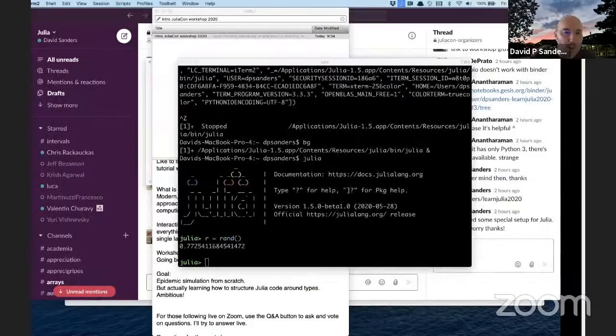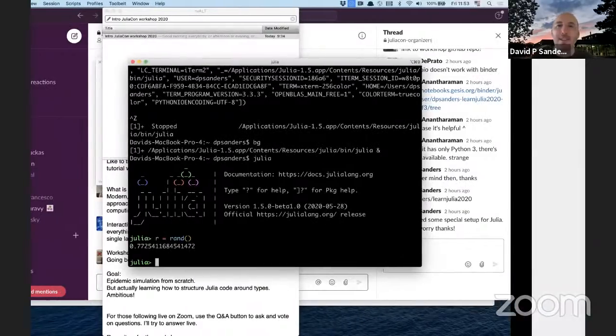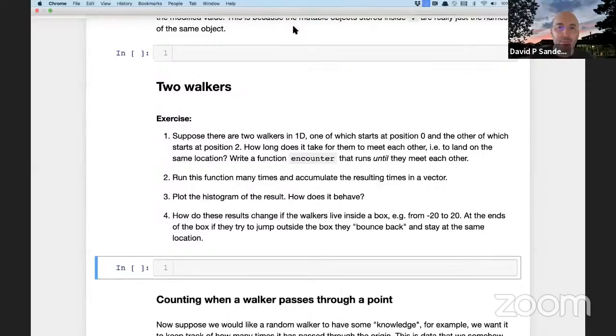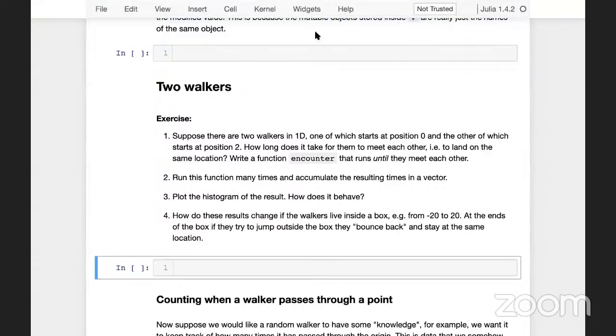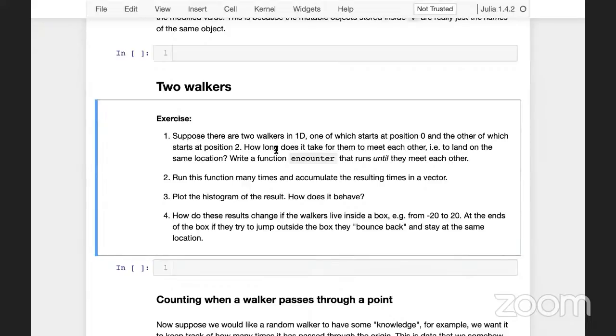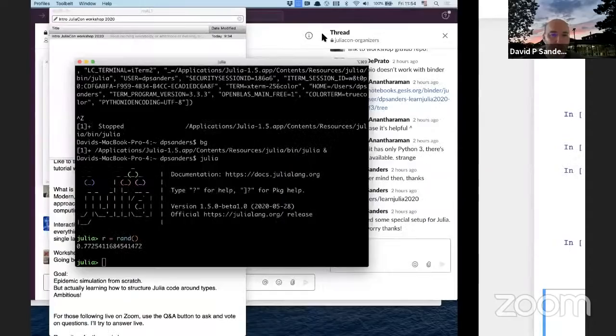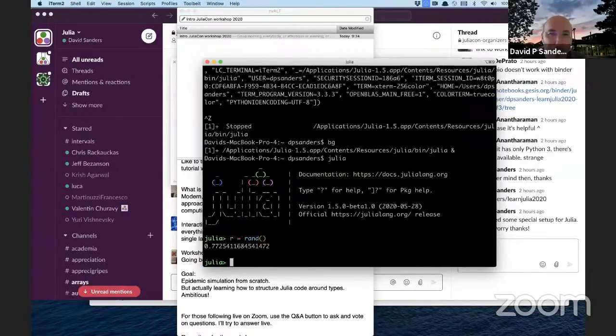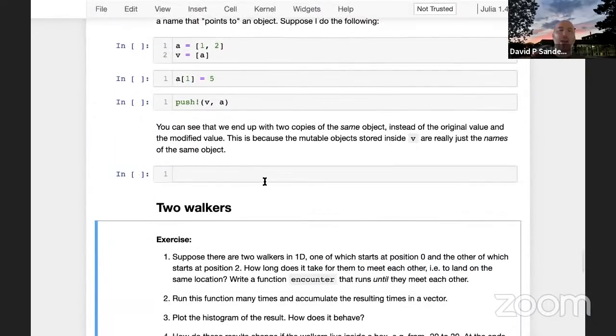So I see that there are some more questions. Let me just have a look, see if I can see them. David, one of the questions is, could we have defined move with the same name and different arguments, a vector in one case and a single element in another, and would it still work? Yeah, good question.